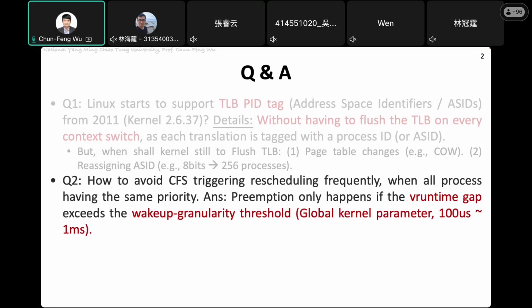So to avoid this, there's a wake-up granularity threshold. The kernel will first check the gap between the two virtual runtimes, the difference between them. If the difference is larger than this threshold, then the kernel will do the preemption. Otherwise, it will not. The global kernel parameter for this is usually a default. When you boot up your Linux kernel, usually the number is around 100 microseconds to 1 millisecond. It depends. In most cases, it will be 1 millisecond.